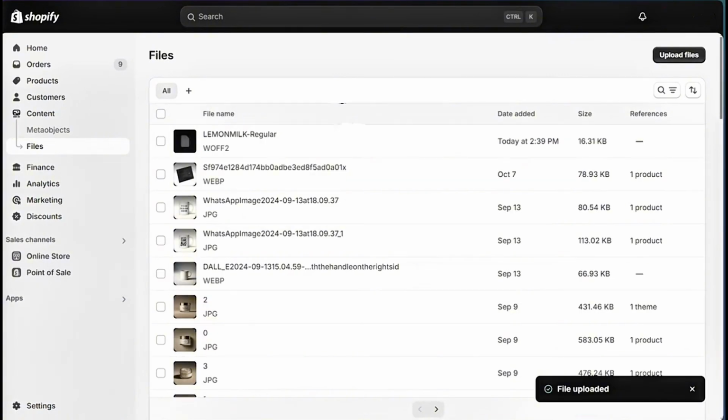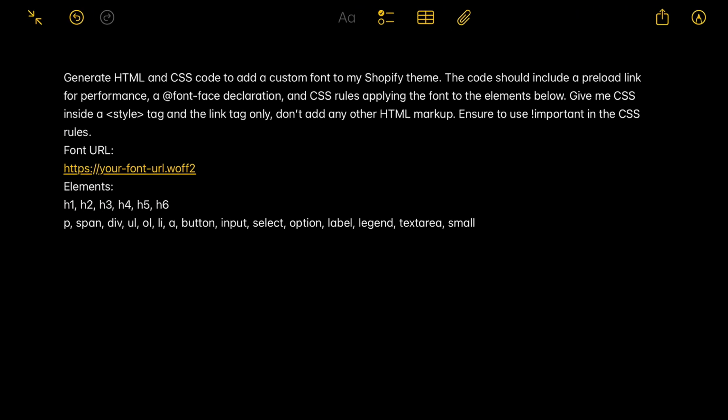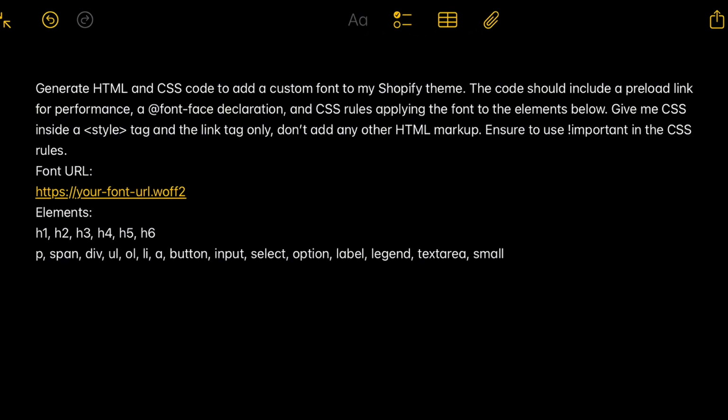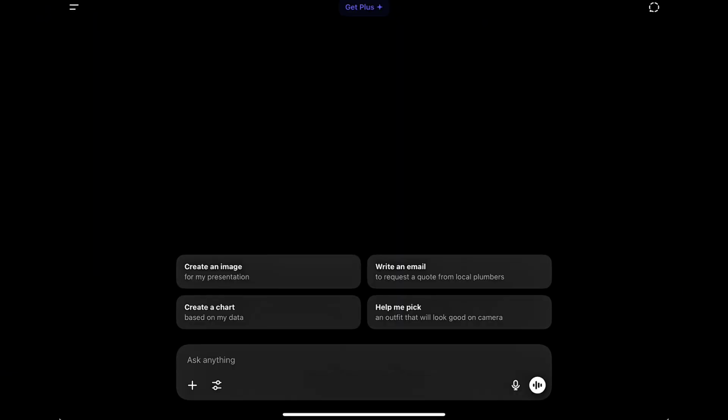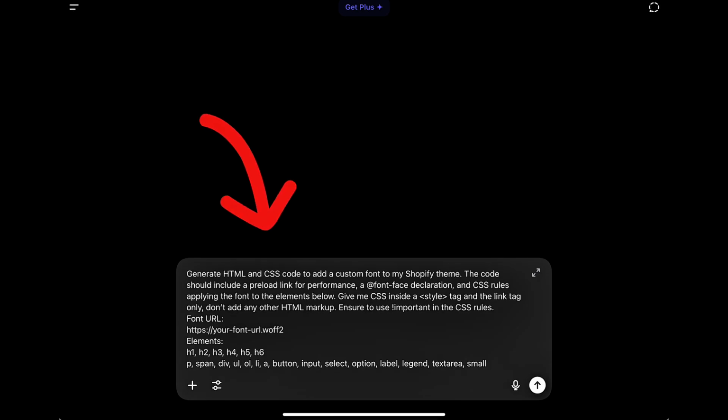Next, we'll generate the code to add your font. I've prepared a prompt for ChatGPT that you can copy and paste. You can pause the video here to copy it. After that, go to ChatGPT and paste the prompt.